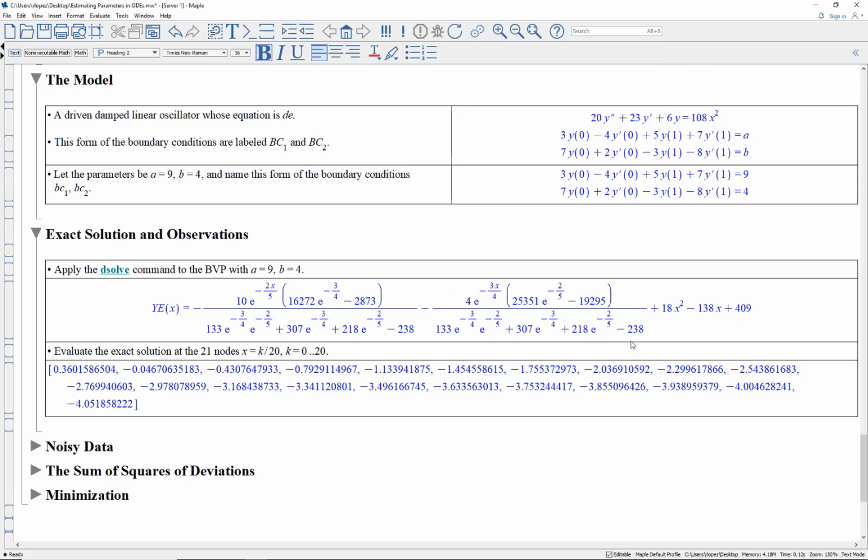This is the exact solution created as a Maple function, and these are 21 observations. So it's a boundary value problem. Between 0 and 1, I'm taking step sizes of 1/20th. These are the numbers that I get for y.